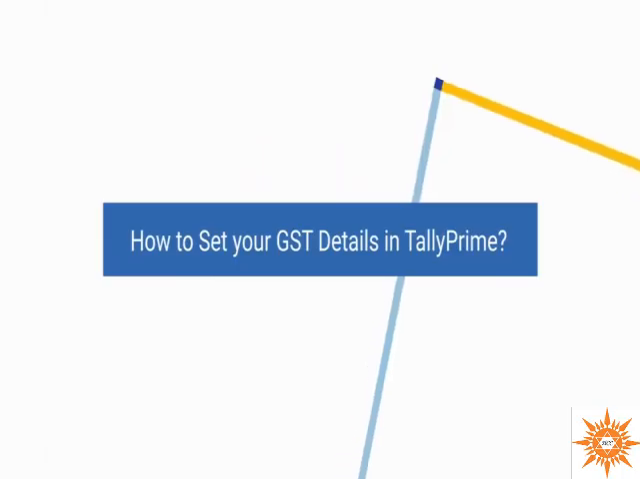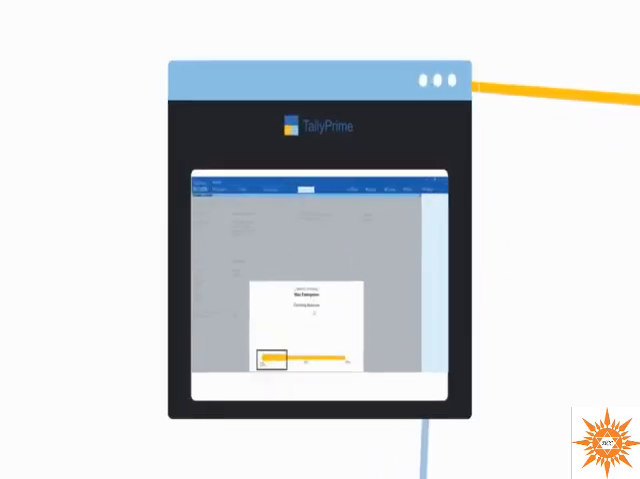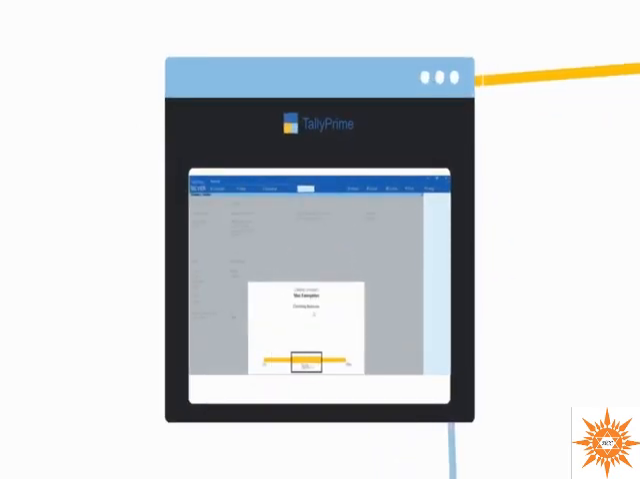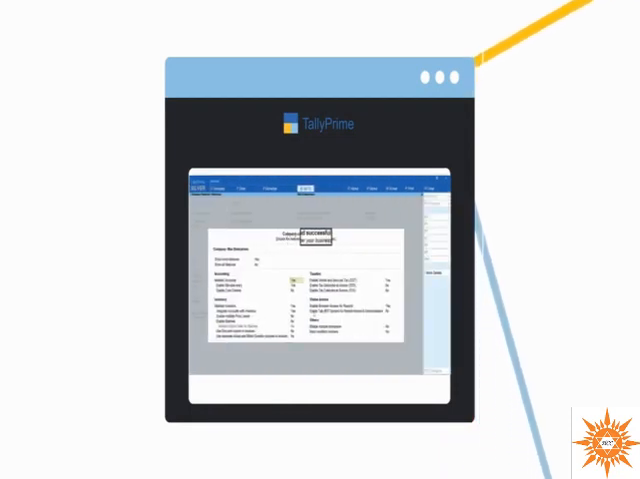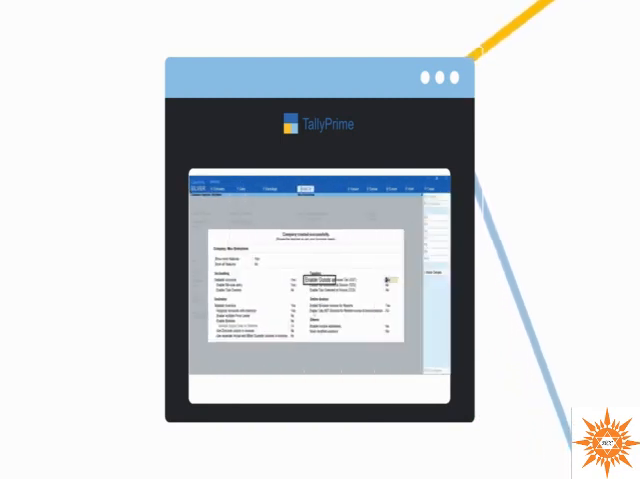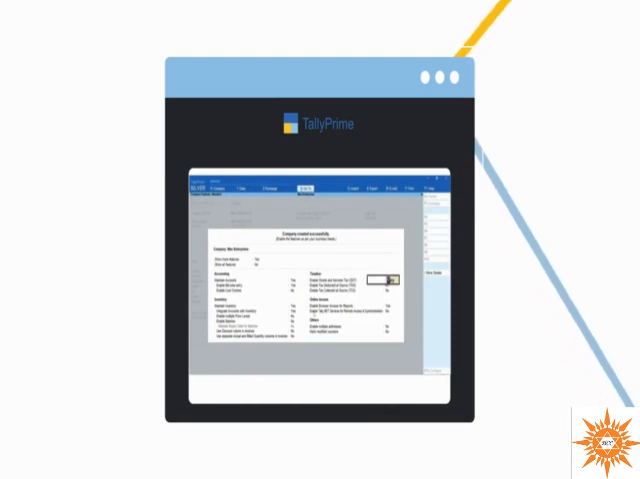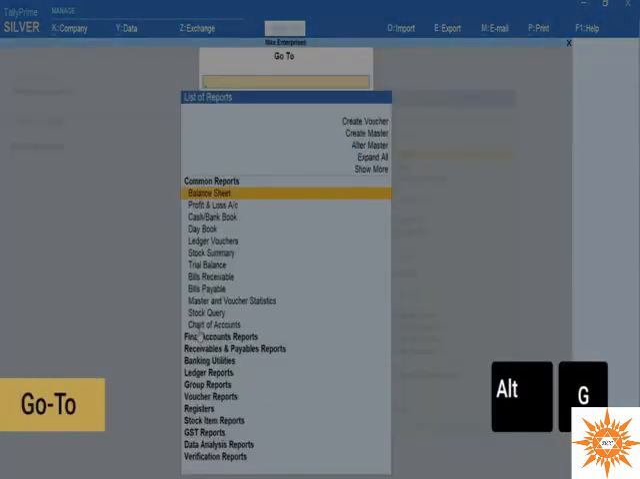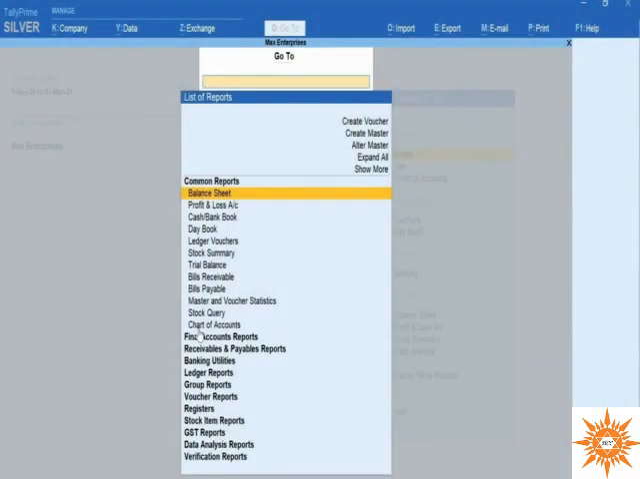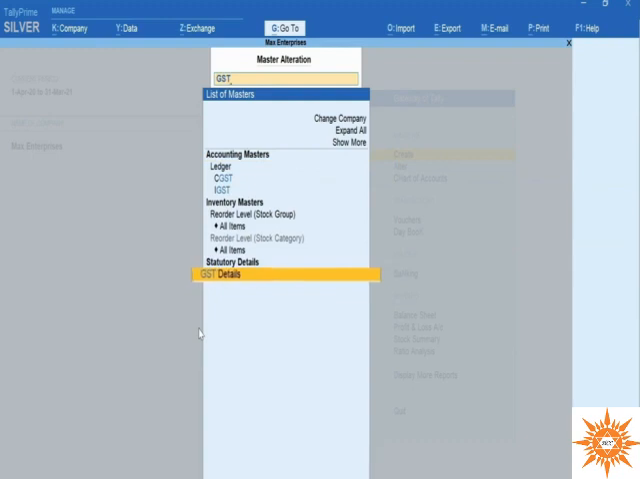You will learn how to set your GST details in Tally Prime. In Tally Prime, as soon as the company is created by you, the GST feature gets enabled by default and allows you to set the GST details in the features page. In case you miss to set the details, there are multiple ways in which you can do it. To begin with, press Alt plus G for Go To. Select Alter Master. Type GST and select GST details from the list.